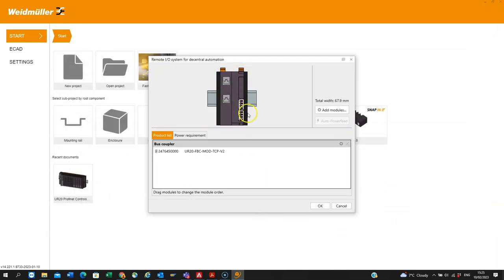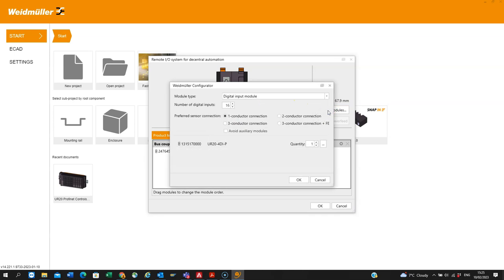Okay, so you're now presented with a physical view of how it will appear on the rail. So the next stage now is to add the modules you require. You can click on the module and you get information like the article number, the type description and the size of the unit. So click on add modules, and then the first option is to add digital input modules.